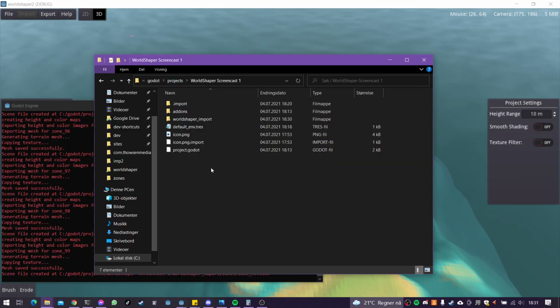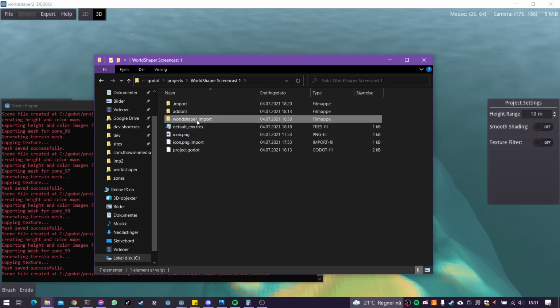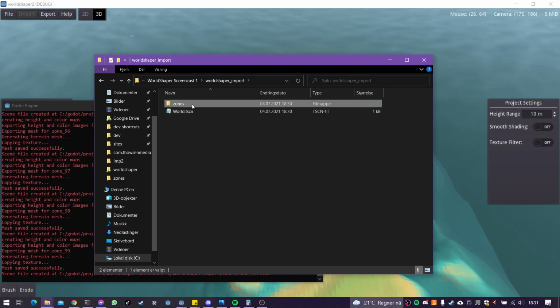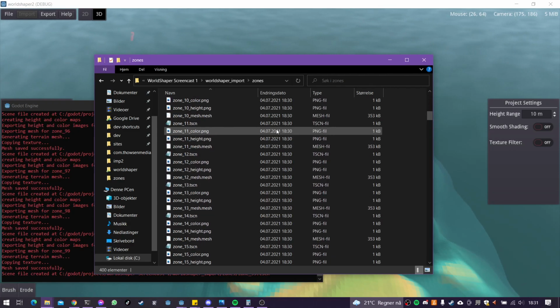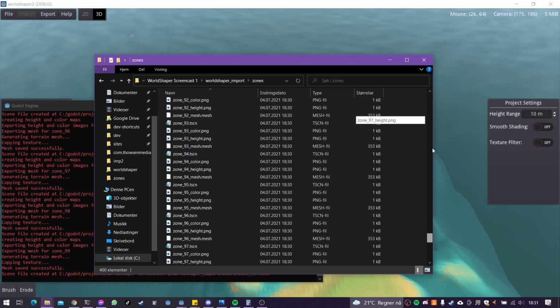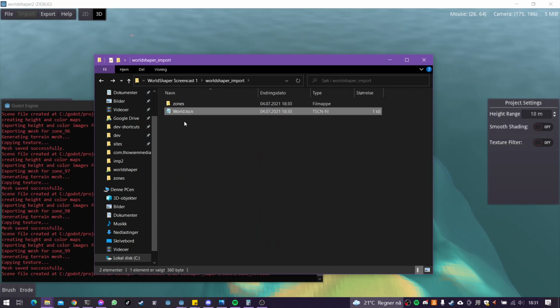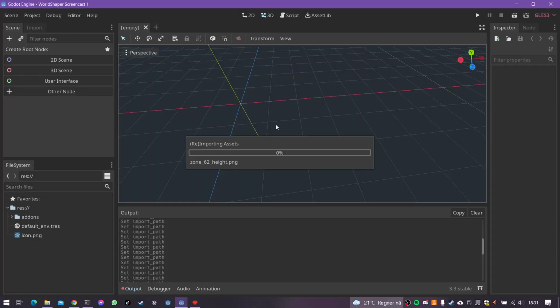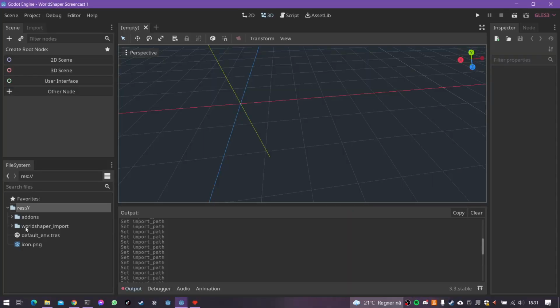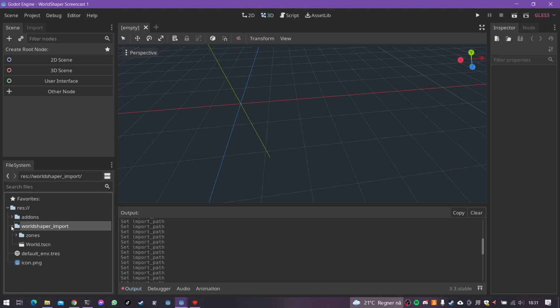In fact, if we open up this and go into our WorldShaper import folder, see that we have lots of stuff here. This is our world. So let's go ahead and open the project here. So this is the WorldShaper Screencast 1. This is my game here where I imported. There you go. So I have the WorldShaper import here, all my stuff there.